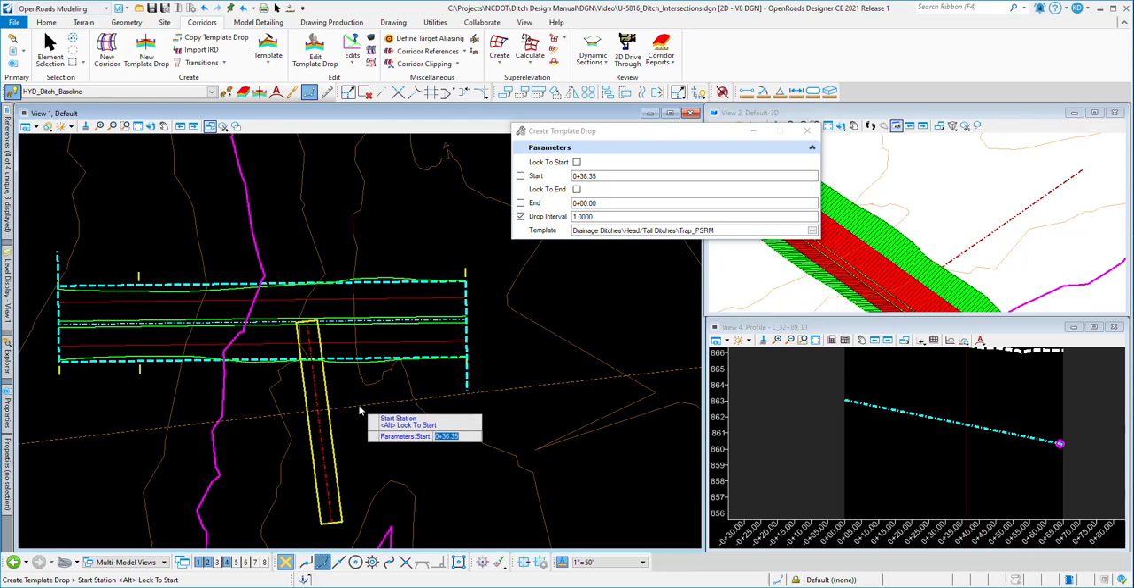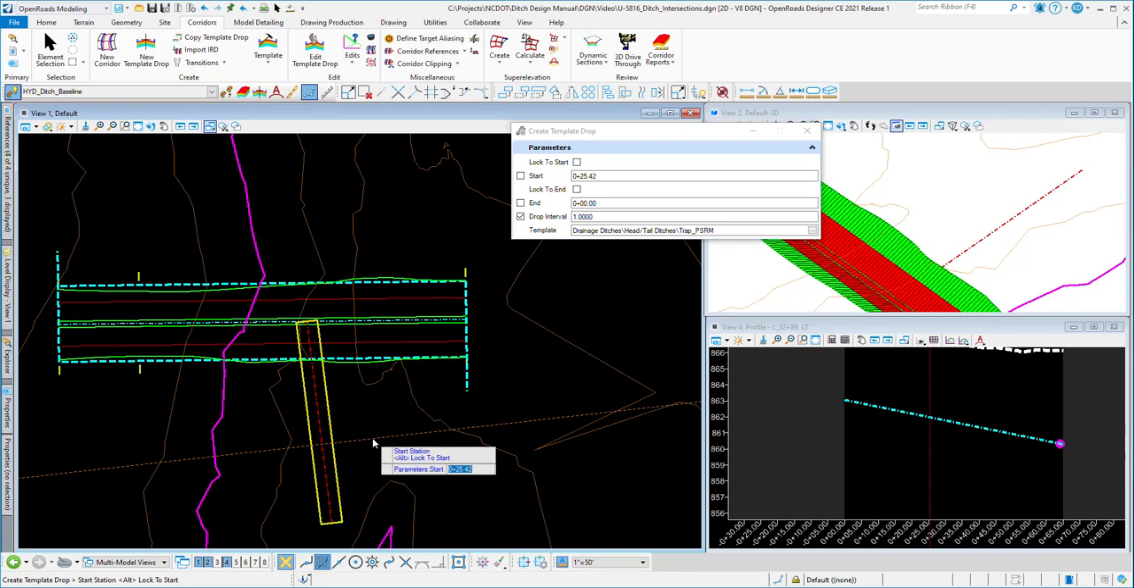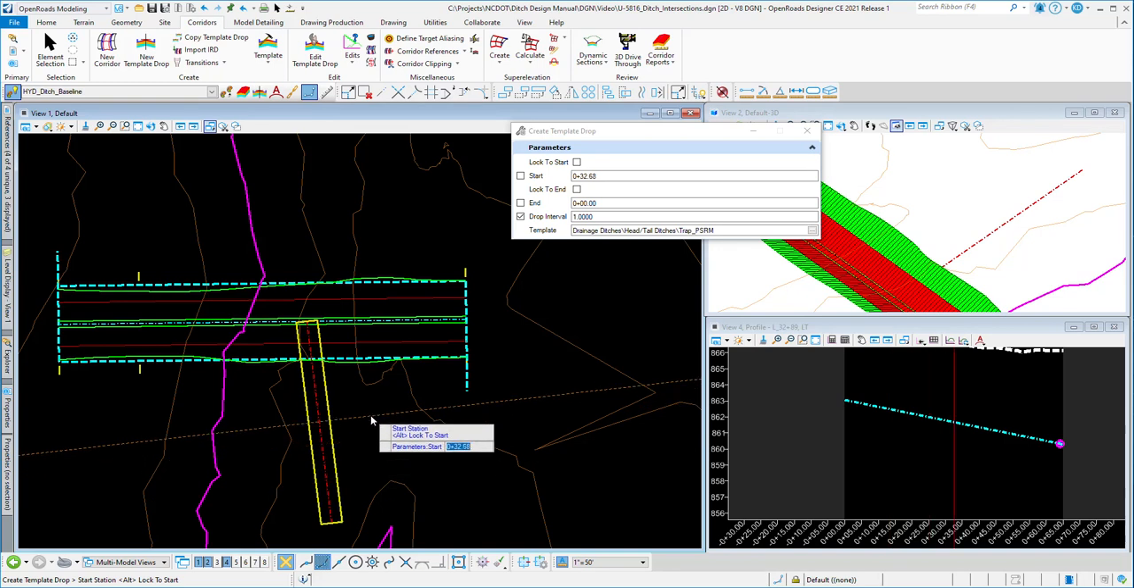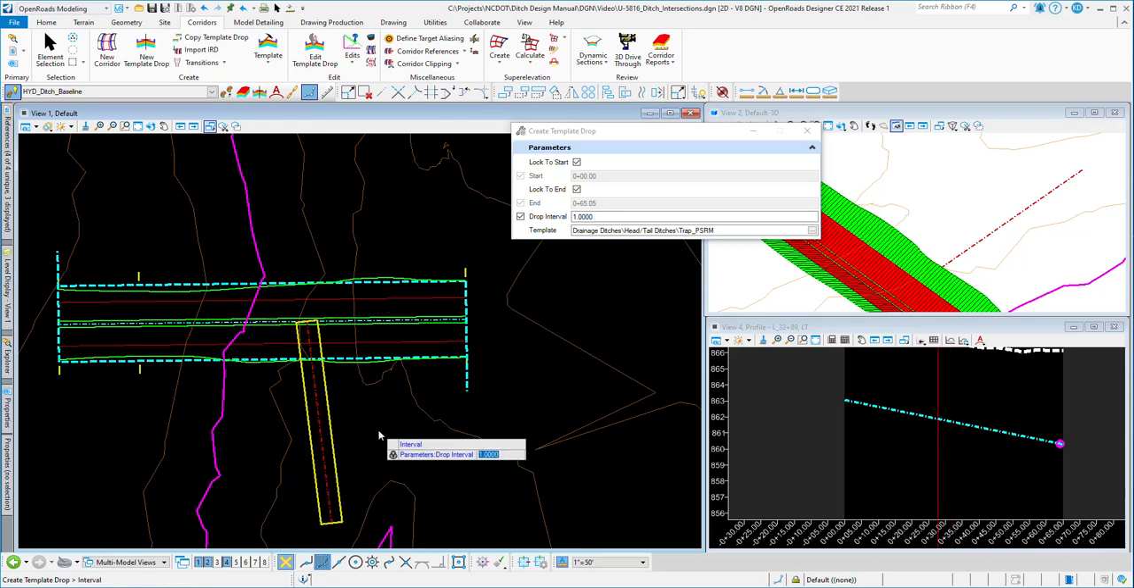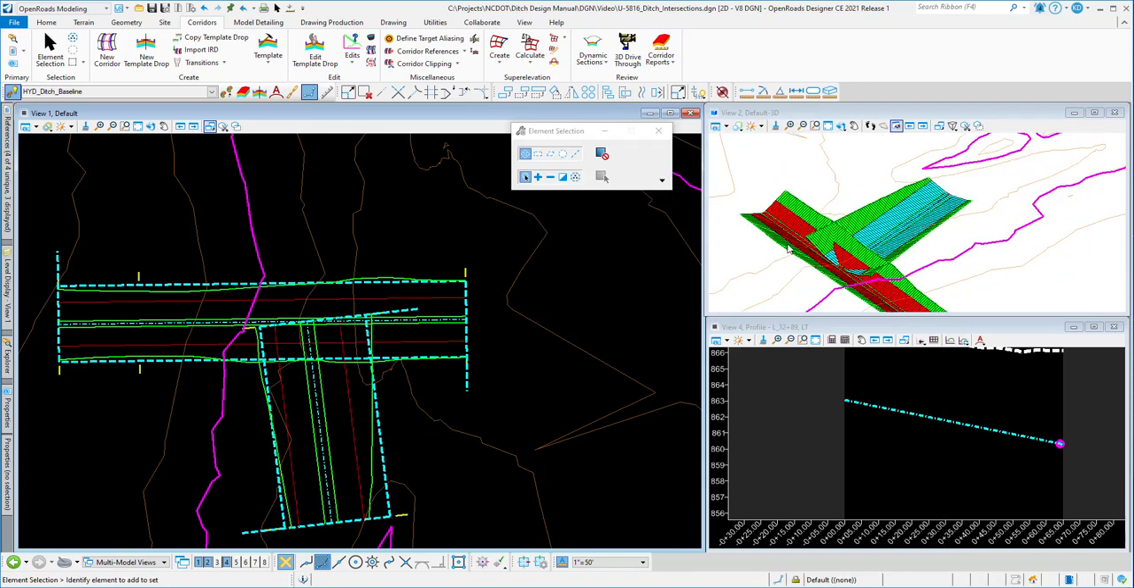I need to identify the start and stop stations. I'm going to apply this template to the entire length of the corridor, but I don't necessarily need to do that at this step. But I'm going to press Alt to lock to the start, data point to accept, press Alt again to lock to the end, data point to accept. And the last step is to specify a drop interval, and I'll accept 1 foot. And that will process the corridor, which then appears in the 3D model.